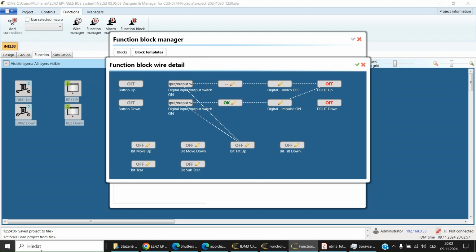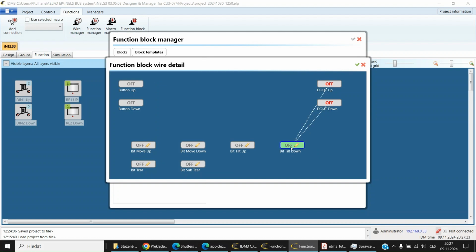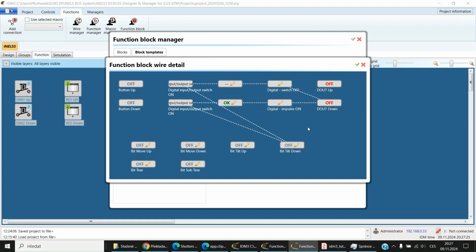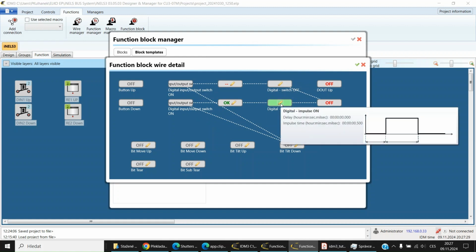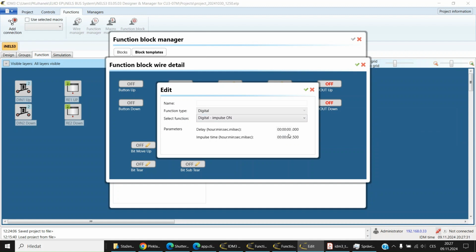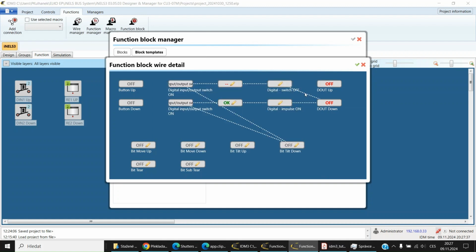The last function to edit is bit tilt down. Select the line leading to digital out down, and by the pen icon edit the function. Here the default time is 500 milliseconds. Change it to 1 second as we require. Then by the green pipe, confirm the function, and close the function block wire detail window.